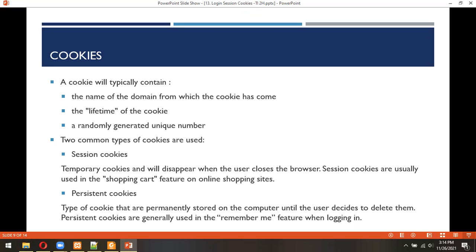And for session cookies, they can sometimes be gone, but persistent cookies will not be deleted until the user wants to delete them. For example, if you have logged in to your Facebook, when you are not logged out, your cookies are still saved in that browser. So to delete it, you need to log out first.